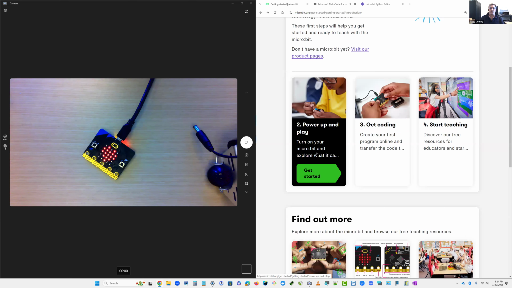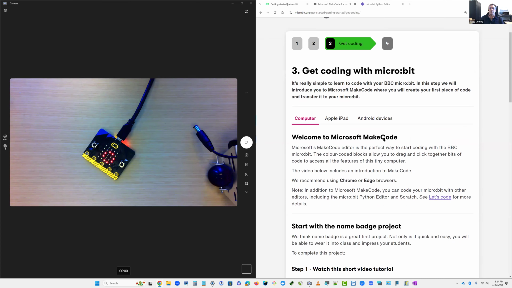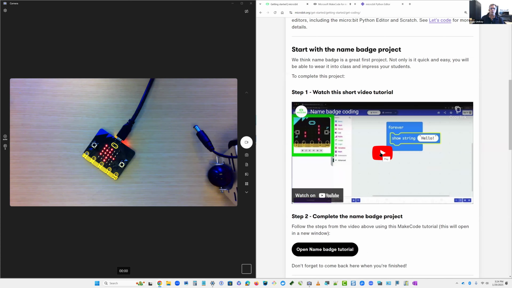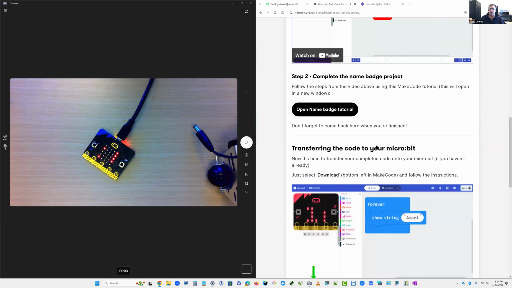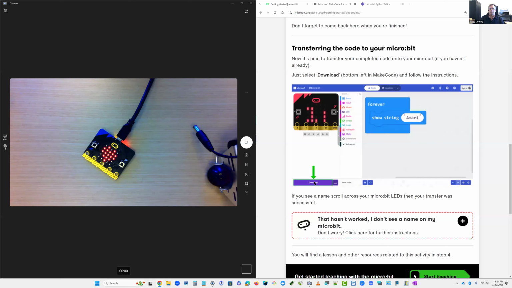So the power up and play is one example. And then the get coding is where you can really get started. And there's a nice little video that shows how to do things in MakeCode, which I'll show you an example of in just a little bit. But what I want to bring to your attention is that it says hit download.